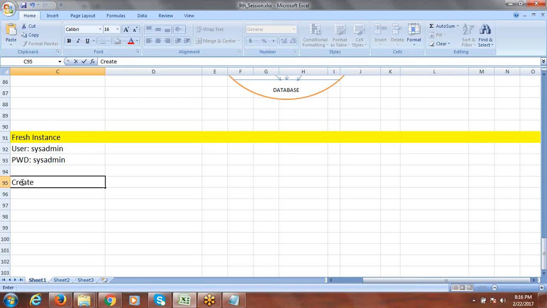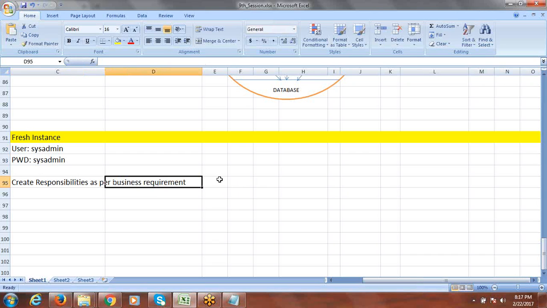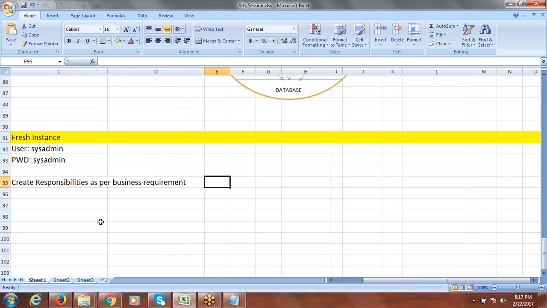Which responsibilities do you have to create? Which modules? The module is nothing but an application, we also call them modules. Which applications are you going to implement for the client? For all those applications, you have to create the responsibilities, as per business requirement. Business requirement means project scope. Which applications are we going to implement for the client? Accordingly, you have to create the responsibilities.